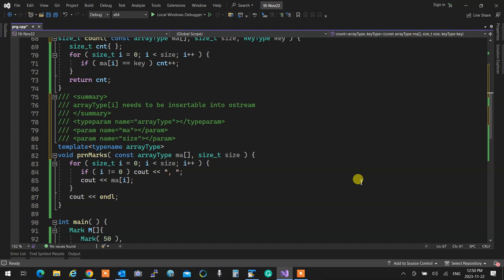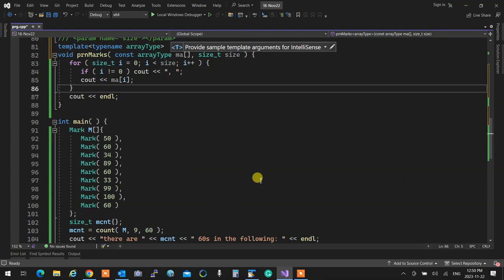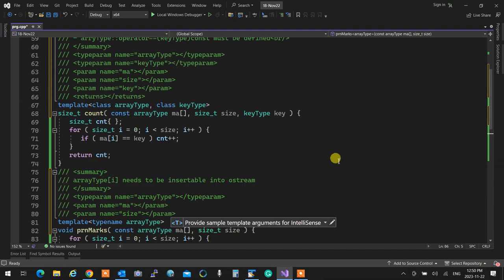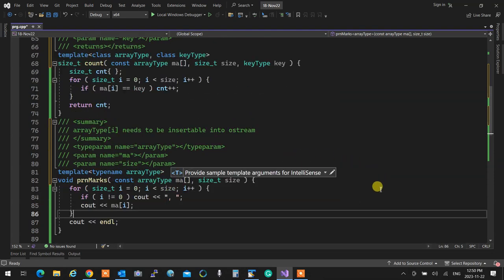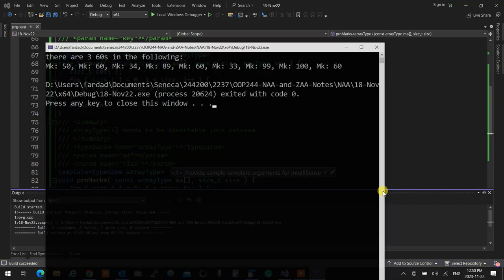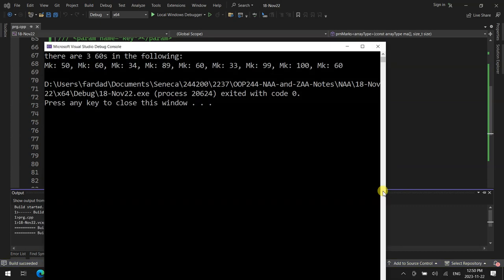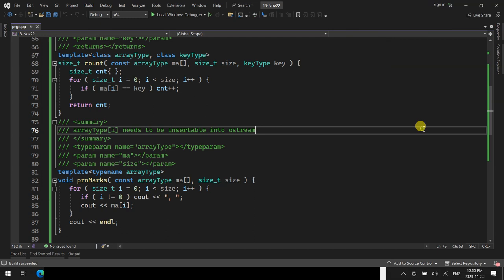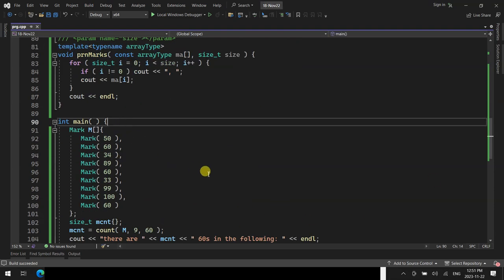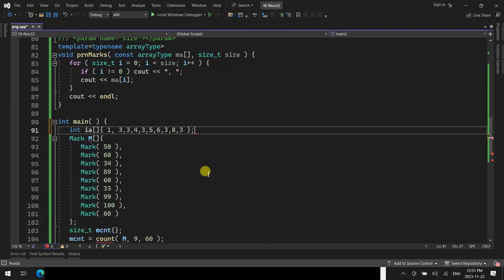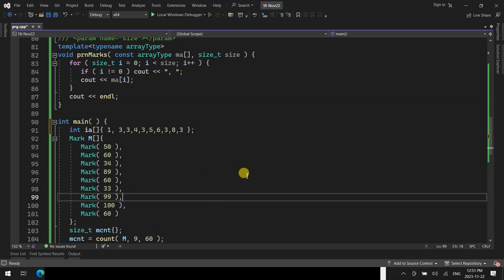All right. Okay, so now if I look at this, it will still work perfectly for this. So are we okay? Everything is done? Let's run it and see if it's going to work. If I run it, we'll see it still works for that, right? But the good thing is that I can now use it for anything. Let's say I have an array of integers.